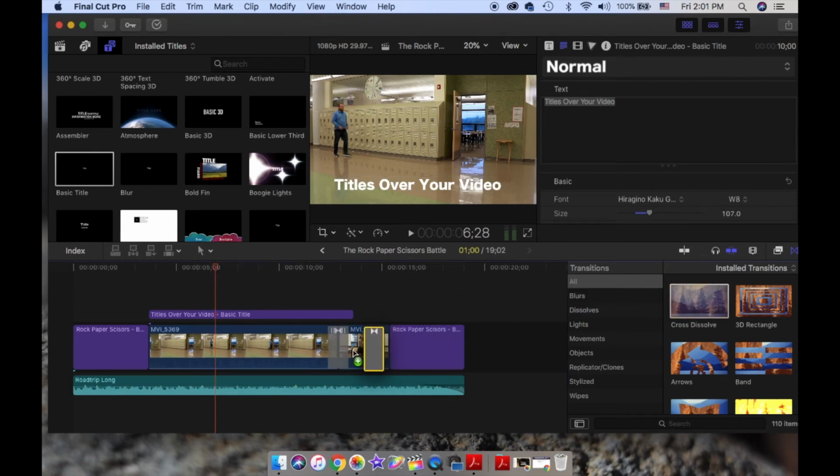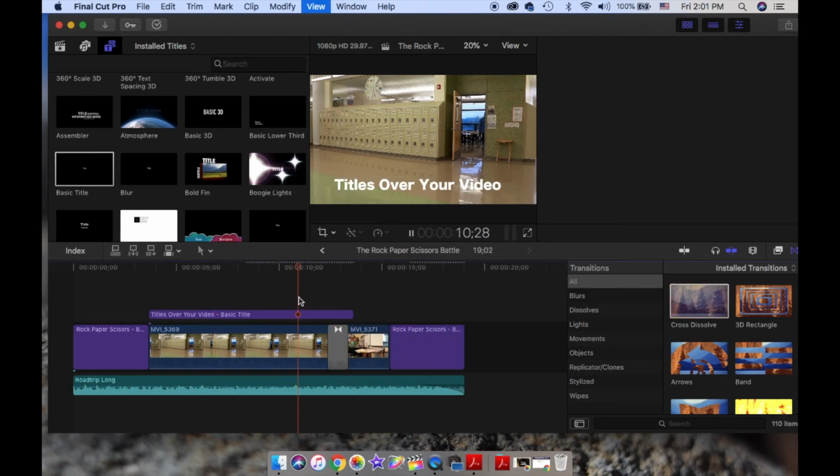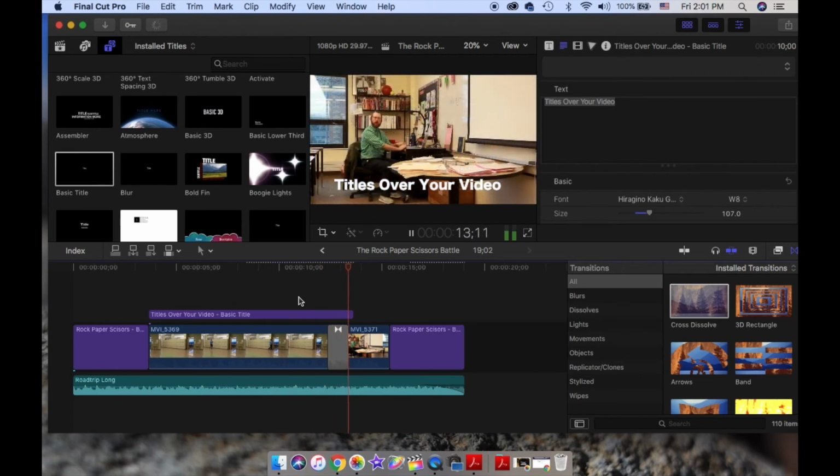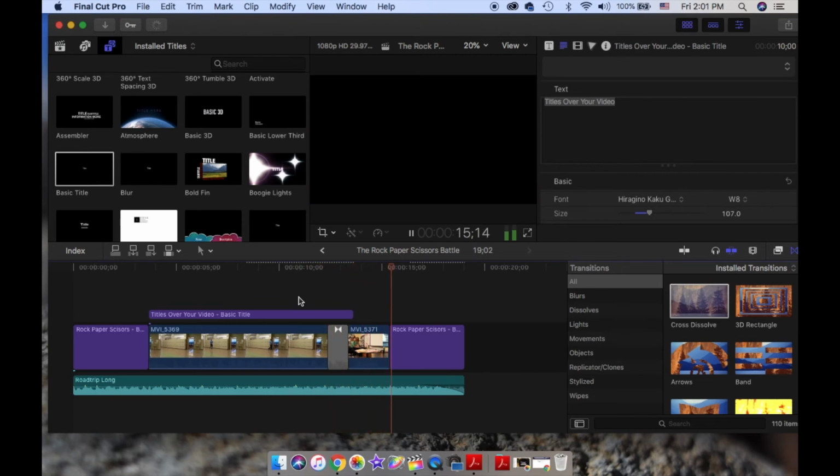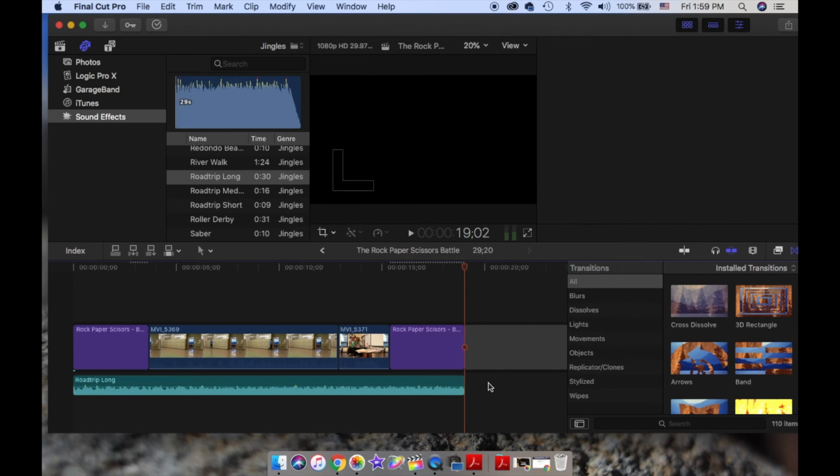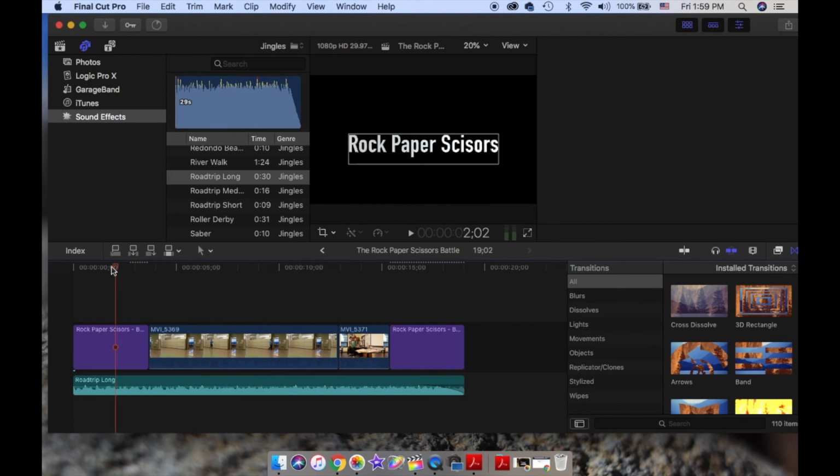All right, here I am adding some transitions. You can see I have a crossfade that goes between those clips. I don't know that I would probably want to keep that there, but just to show you that you can get different transitions by clicking on that transitions tab in the right-hand corner.